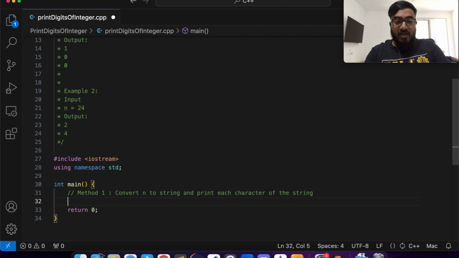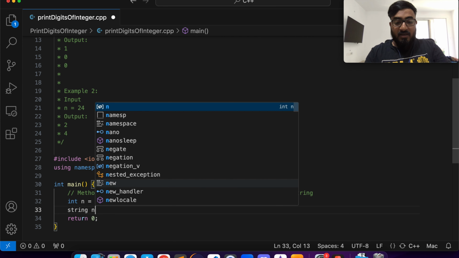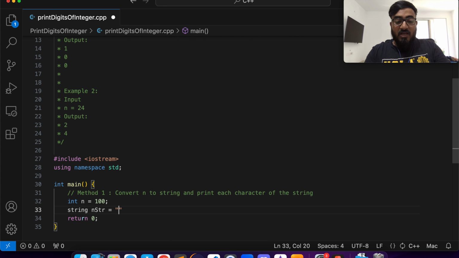Suppose we have int n equal to 100. String nstr is going to be... we cannot do blank plus n in C++. We cannot concatenate an integer value to a blank string. We have to do something like to_string. We use an inbuilt method and pass the integer that we want to convert to string. This gets you the string form of the integer, that is, if n is 100, 100 is in the string right now in nstr.